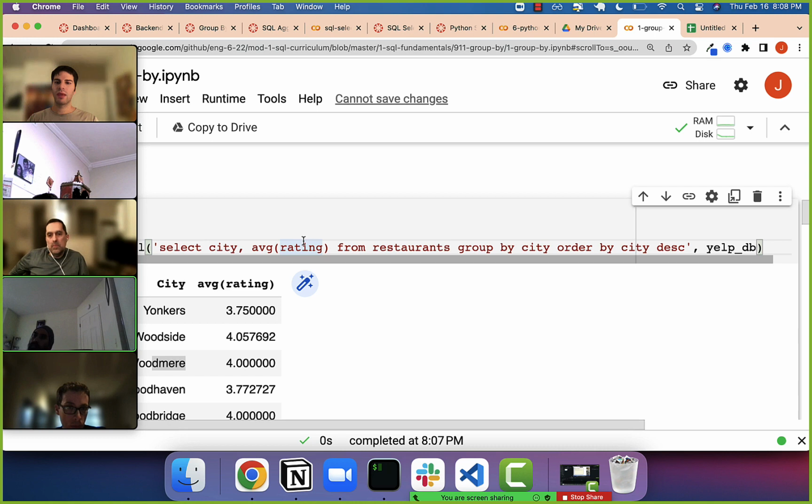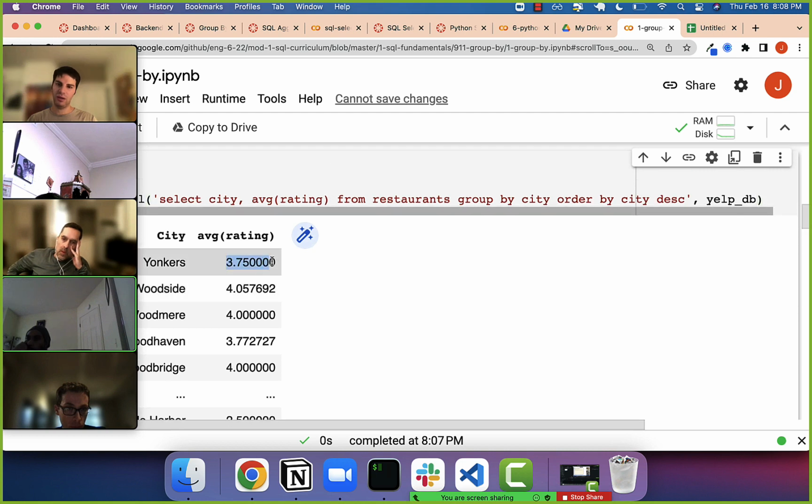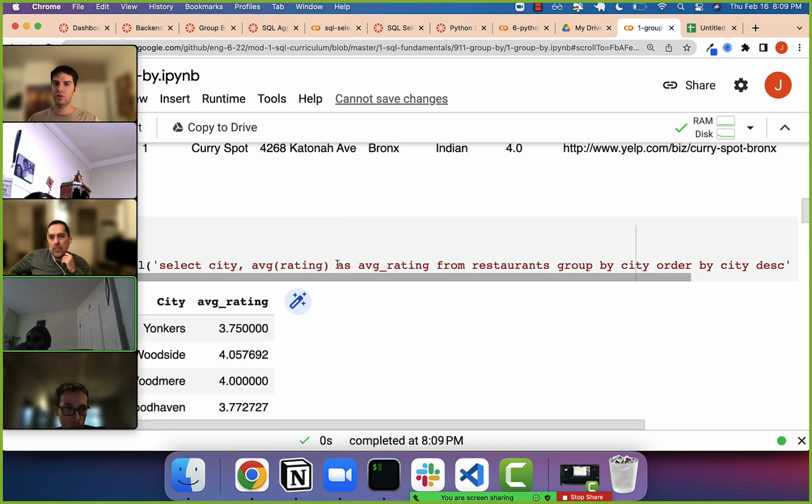Okay. Let's say you want to find just the cities that have an average rating above, I guess, 3.8. First of all, I don't like the fact that this column is called average parentheses rating, so I'm going to use what's called an alias. I'm going to say AS average rating. You're renaming this resulting column to be this word. I'm just using the word AS, and then specifying what I want to rename it to. Now it says average rating.